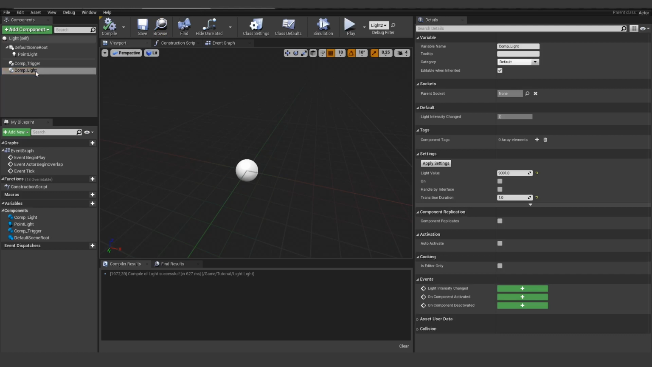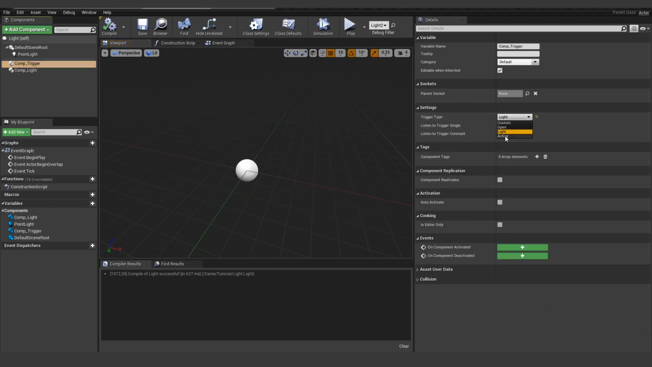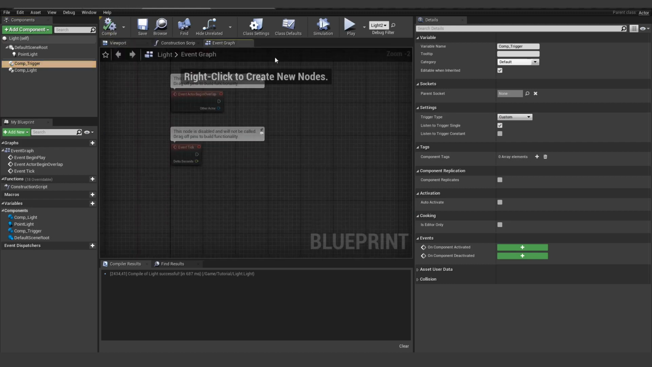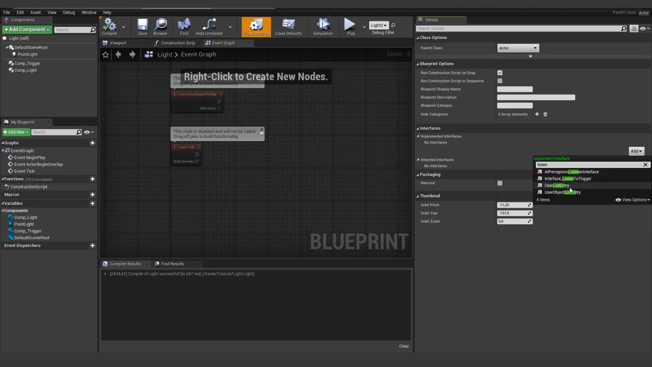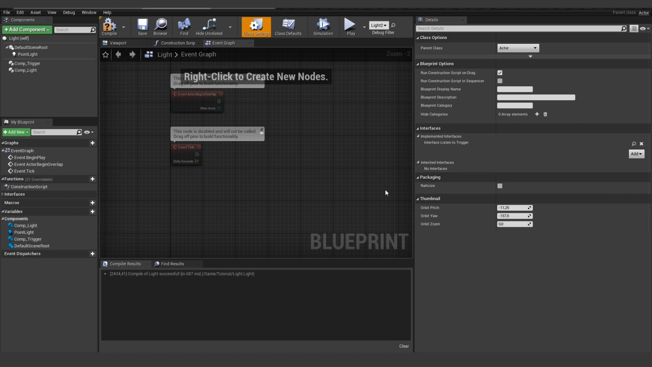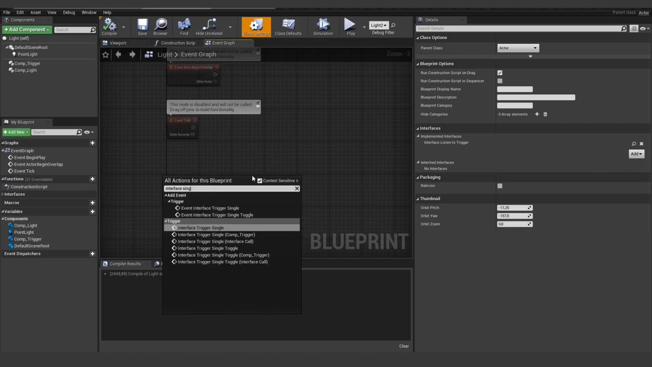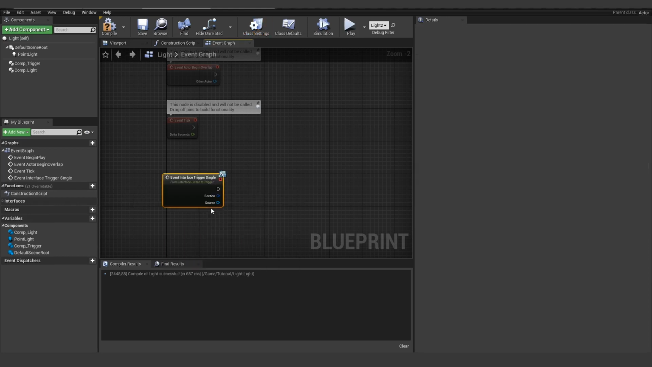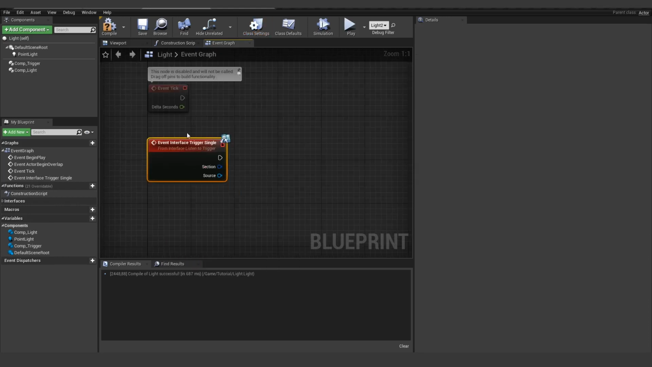You can also go in there and, for example, select the active. We use this, for example, in our TV, so you can just have a look at how this is set up, but it's basically all the same logic behind it. So I'm not going to talk about this now. If you set this to custom here, let's compile it. Then you have the possibility to add the interface listen to trigger, like in the previous tutorial. And now you can use the event interface trigger signal to implement your very own logic.